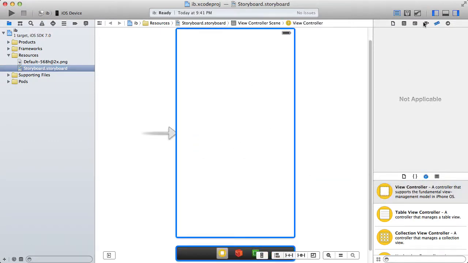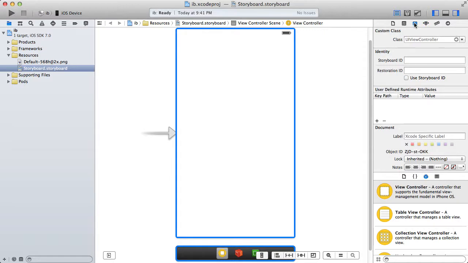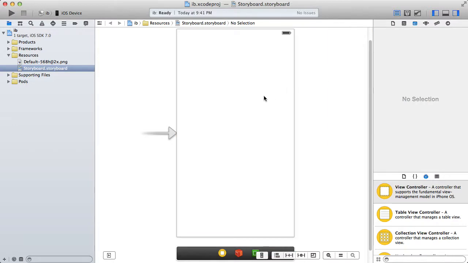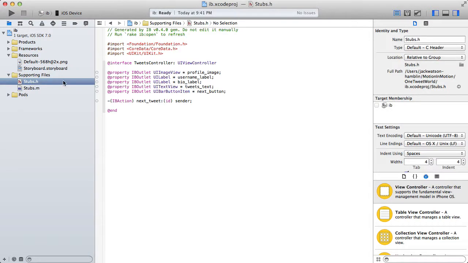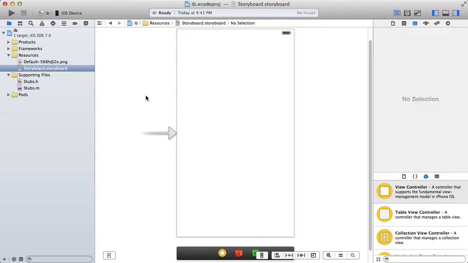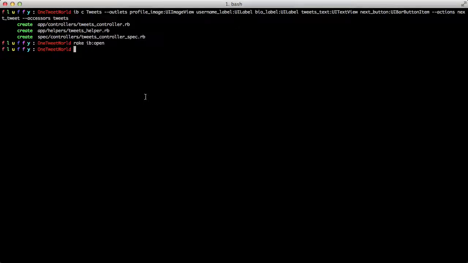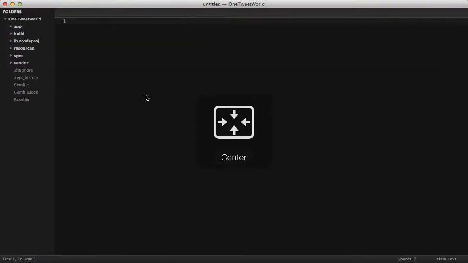Drag in a view controller and set it to use our tweets controller, which IB set up for us through the stub file in here. We'll save that. Then we're going to head back to Sublime and to the terminal and open up Sublime. We'll open up our main spec file.